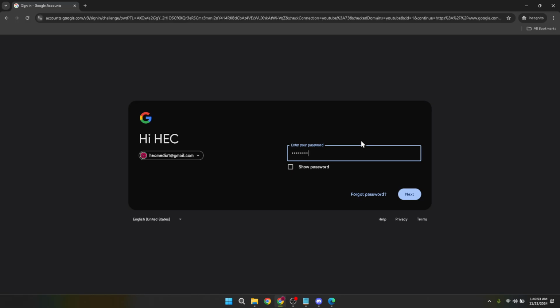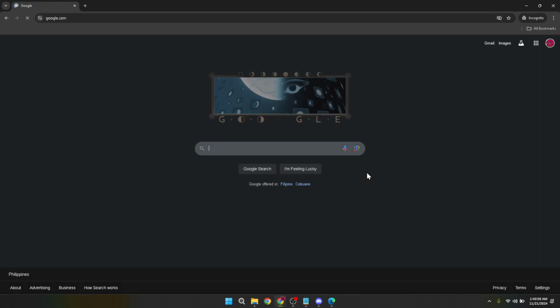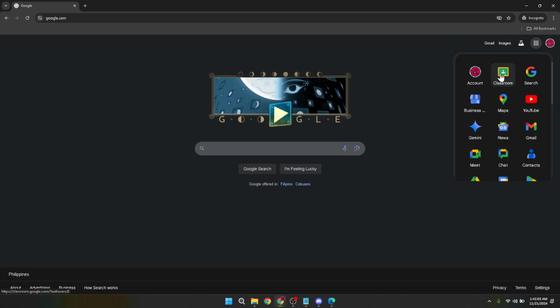Now for the part where we access Google Classroom, look for the Google Apps menu, visually represented by a grid of 9 dots, also located in the top right corner of the page. When you click on it, a drop-down menu will appear showing various Google Apps. Find the icon labelled Google Classroom and click on it. This action will take you directly to the Google Classroom platform.